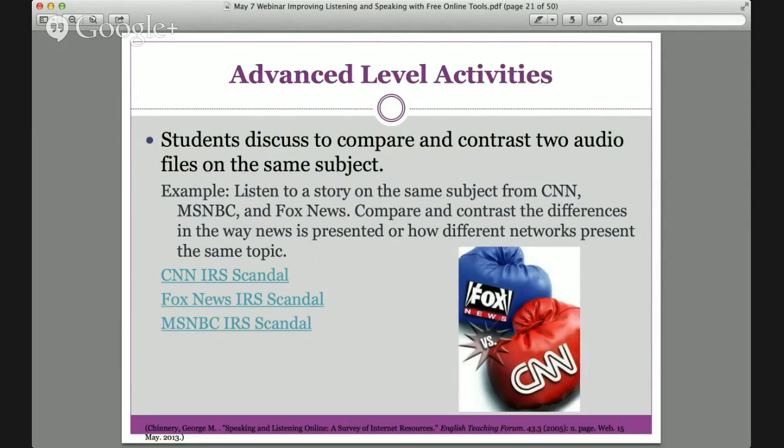how different news programs show the news in different ways. Maybe how they are biased or how they're swayed. So you might want to listen to a news story from CNN, MSNBC, and Fox News, or the BBC, or something like this. Listen to that story and compare and contrast how the news is represented or how different networks present it.